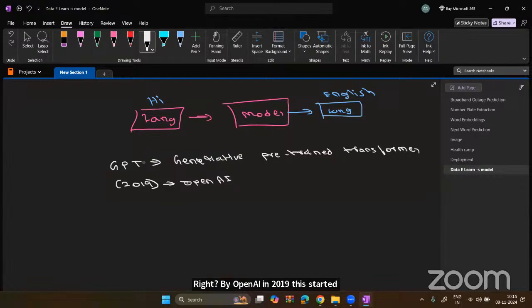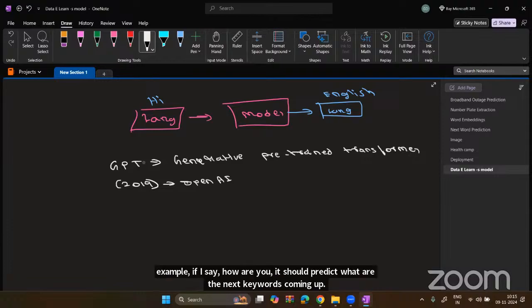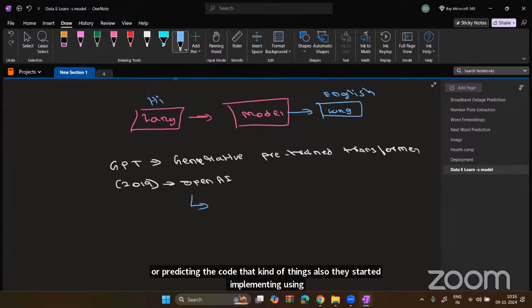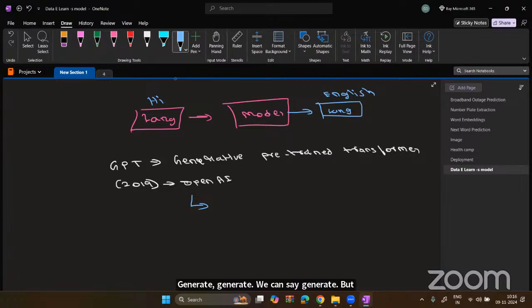The initial task of GPT was to predict the next word. Given some words, it should predict the next word. For example, if I say "how are you," it should predict what the next words are. Slowly they extended this task to predicting the next code. For example, in VS Code, if you start typing code, you get suggestions. We can also call it generating: next word prediction or generating the next word.